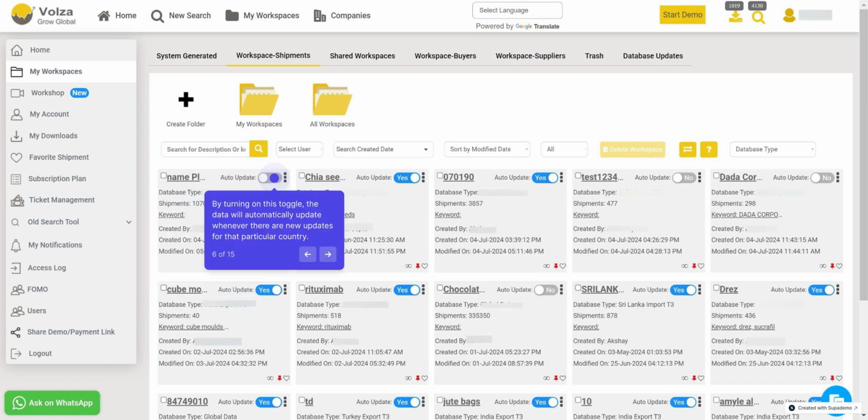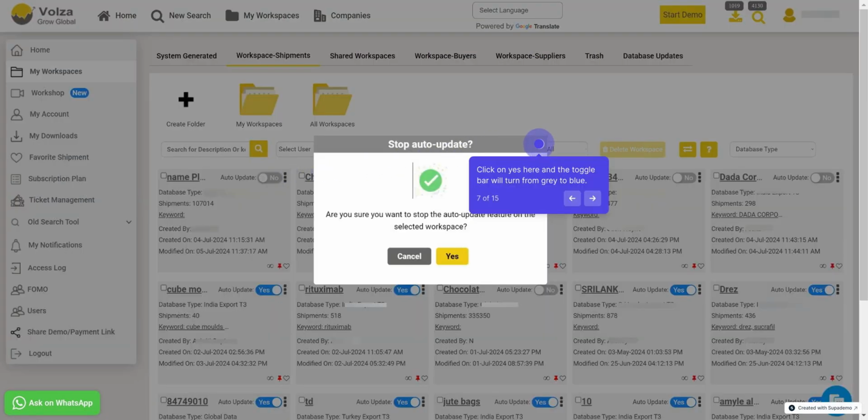Now, here you might have noticed there is an auto-update option available. By turning on this toggle bar here, the data will automatically update whenever there are new updates for that particular country. Next up, click on Yes option here and the toggle bar will turn from gray to blue automatically.